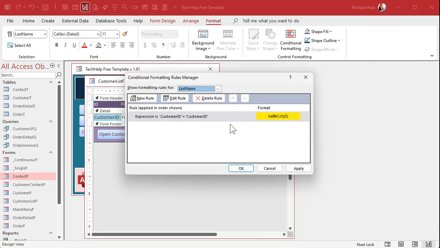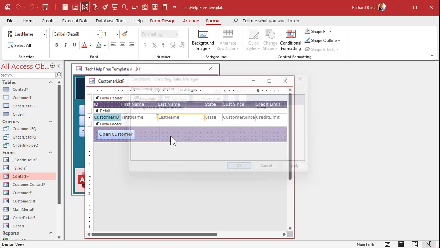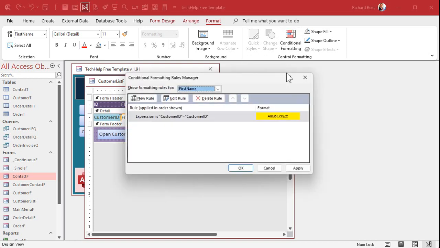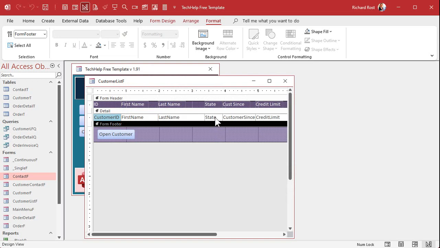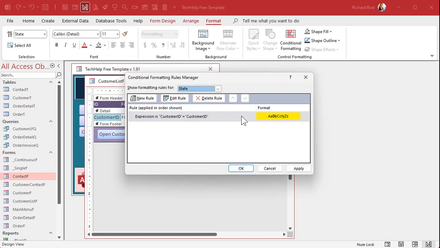Conditional formatting. Look at that. See? All right. So we have to delete these all one at a time. Can't select them all because it has different rules technically. So delete and okay. Open this one up. Delete. I know it's a pain, but this is a mistake that a lot of people make. So I wanted to make sure I included it in the video.